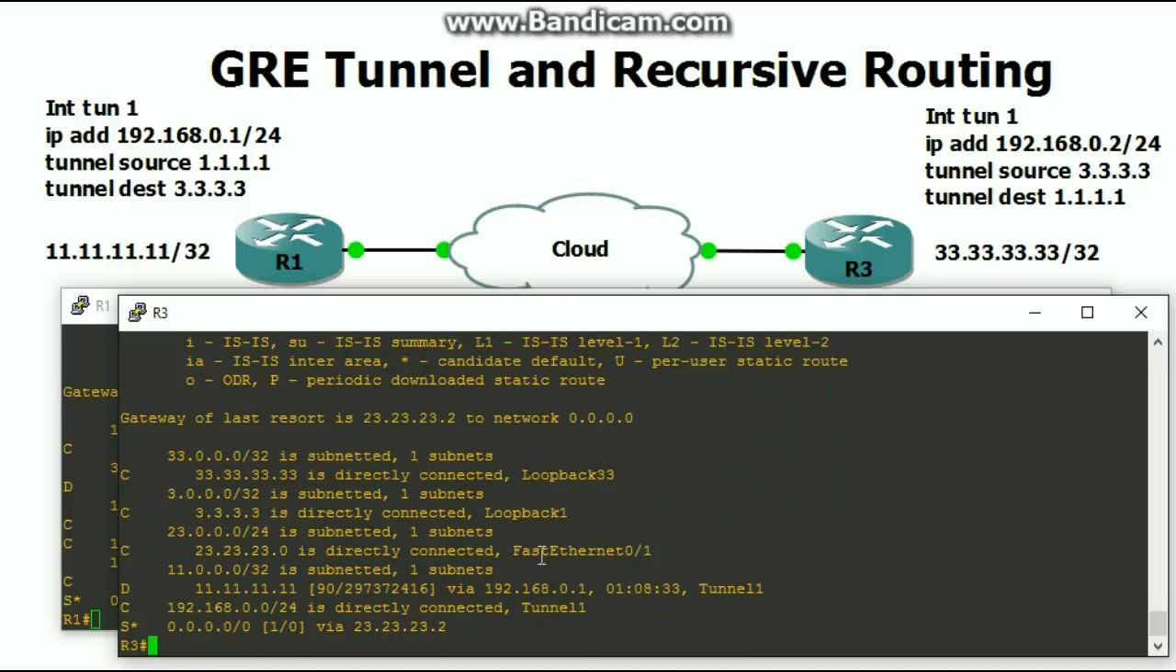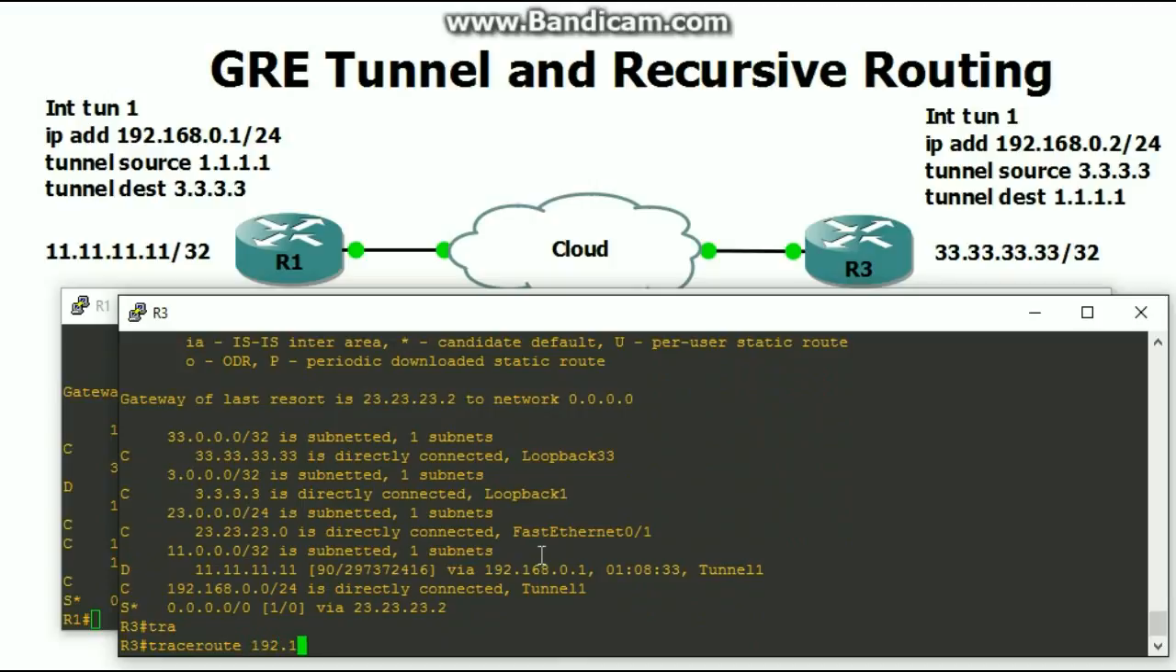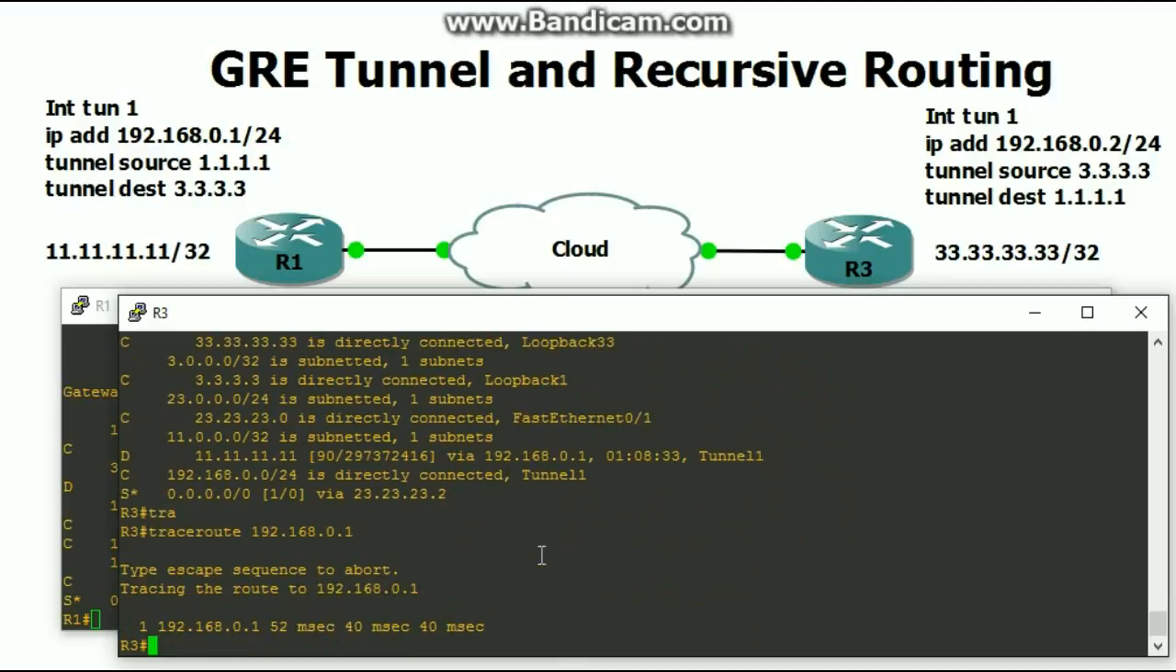All right. So the tunnel's up, and if I do a trace route to 192.168.0.1, it looks like it's directly connected, one hop away, when it's actually more than one hop away. But that's how GRE tunnels work. Okay.